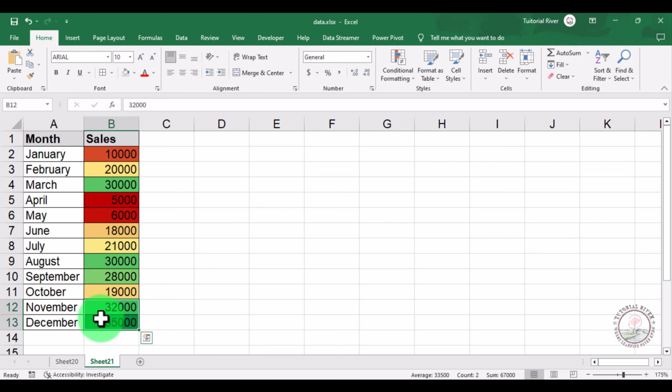This is how you can visualize your data in Microsoft Excel by using color scale.